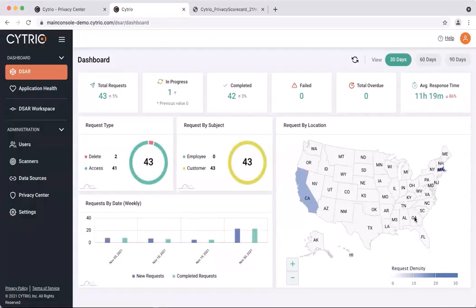Next, let us look at the Administrative Console, where the security and privacy teams collaborate to respond to data requests. First thing you will see is the DSAR dashboard. The DSAR dashboard provides the company with a high-level overview of how well the company is performing with regard to data requests. To start with, at the top, you'll see the total number of requests that this company has received within the time period chosen, which is the last 30 days.